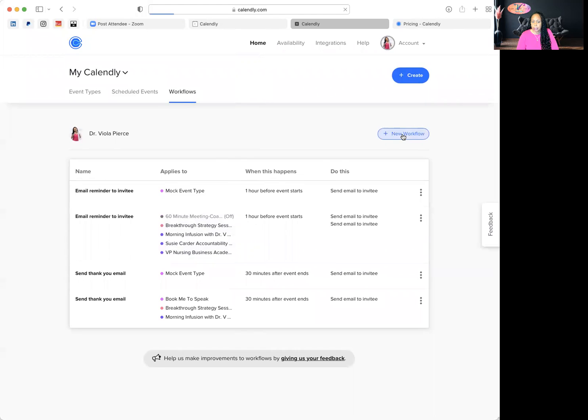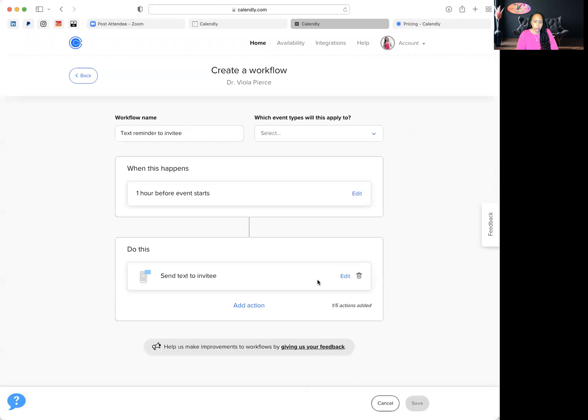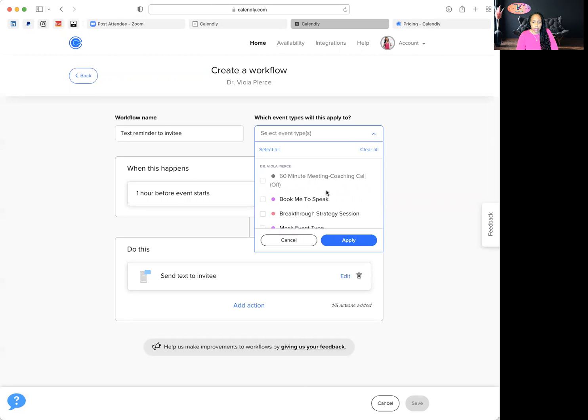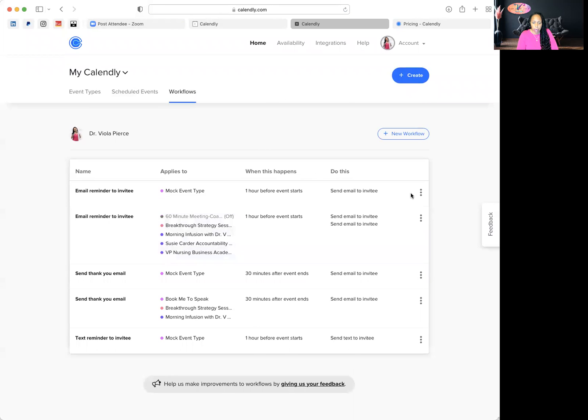Again, if you want to send a text message reminder, so text reminder to invitee, use this workflow, apply it to the mock event type, and then apply, save, and there you go. You have a text reminder to the invitee an hour before the event starts.